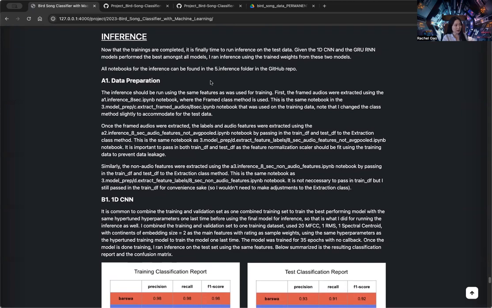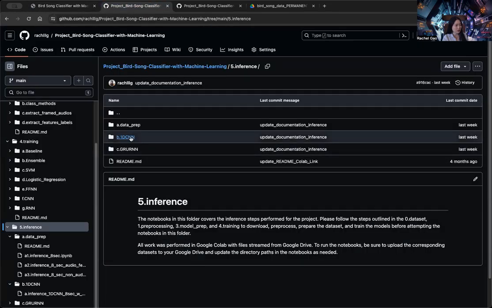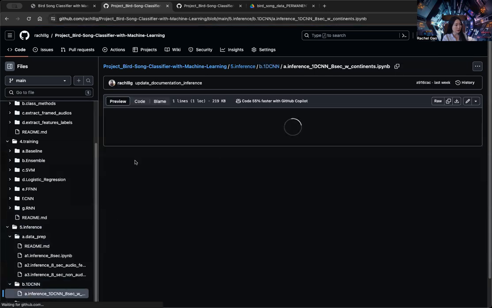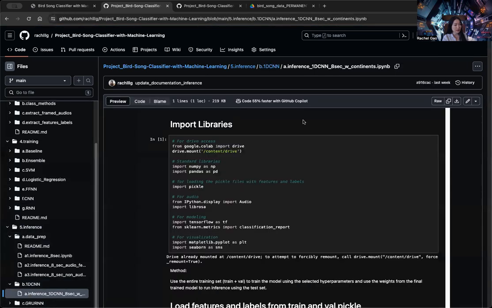Basically, I combined the training and validation data, and then I trained using the hyperparameters that were found previously from all the experiments we ran, and then I ran inference. The notebooks can again be seen in the inference folder. For the 1D-CNN, it's under the 1D-CNN folder, and for the GRU-RN, it's under the GRU-RN folder.